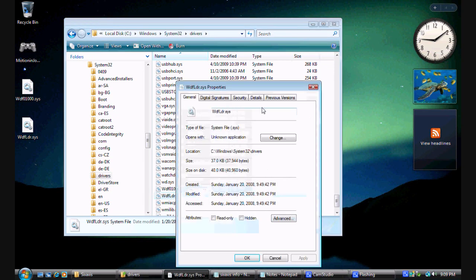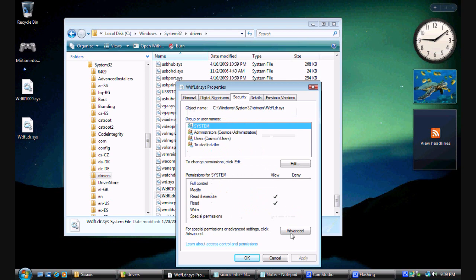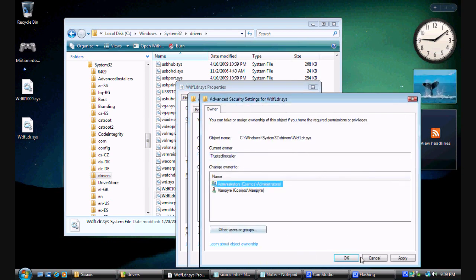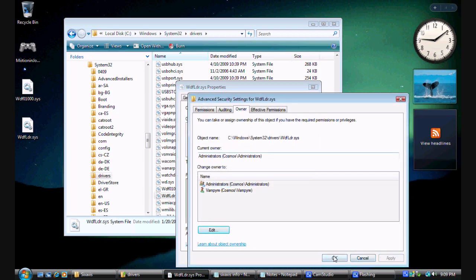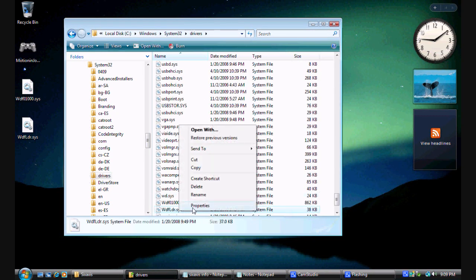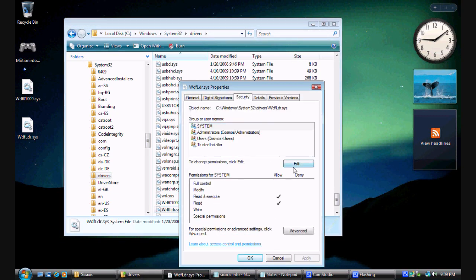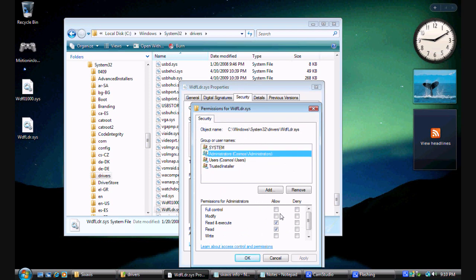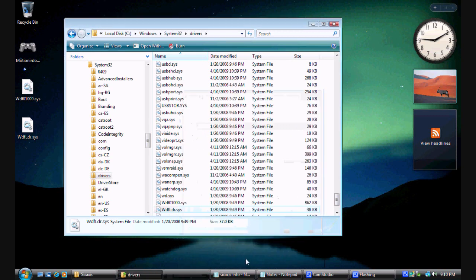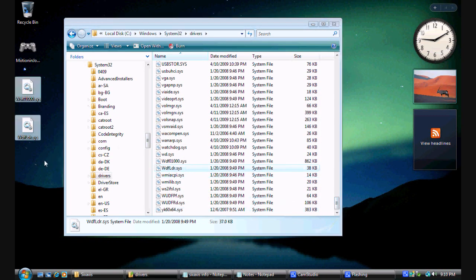We have to repeat this process for the other file. So Properties, Security, Advanced, Owner, Edit, Administrator, Apply, okay, okay. Administrator's current owner, okay, okay. Back out, back in, right click, Properties, Security, Edit, Administrators, full control, apply, yes, okay, okay. That's it. That's all you have to do to get those to where you can basically do this.